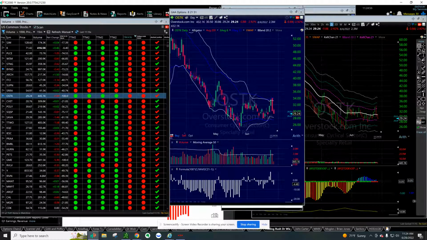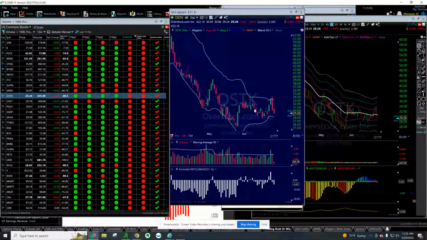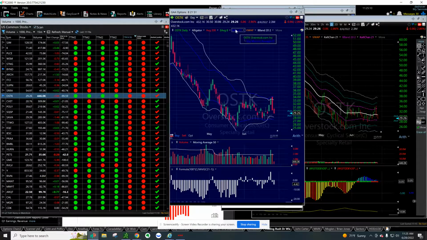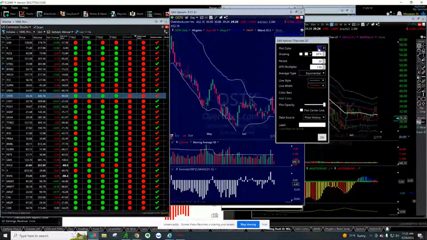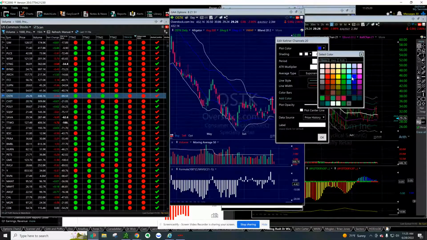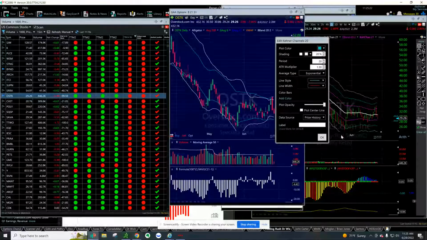Okay, using Telechart 2000 to look for squeezes. In its simplest form, from what I understand, we're looking at the Bollinger Bands that are inside of the blue Keltner channels. I'm going to actually try and change the color on the Keltner channels just to make this stand out a little bit. So I'm going to make it a little bit lighter of a blue. Okay.